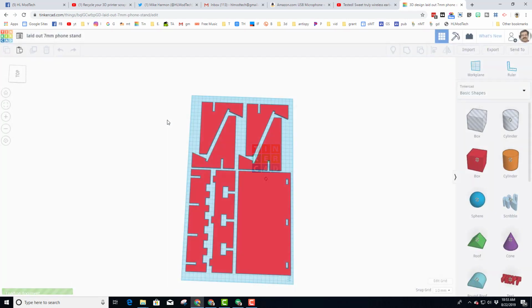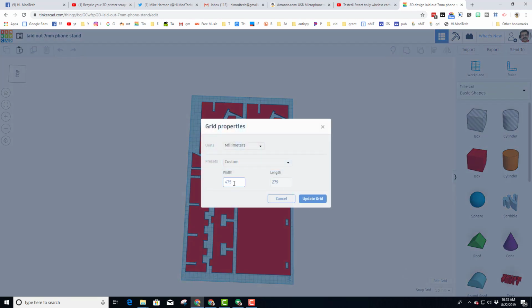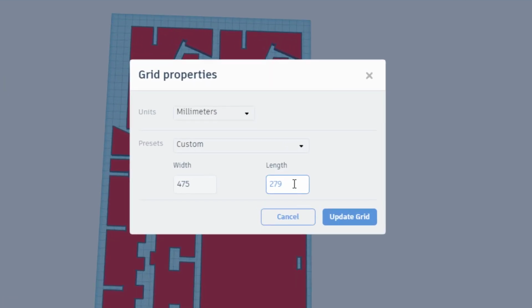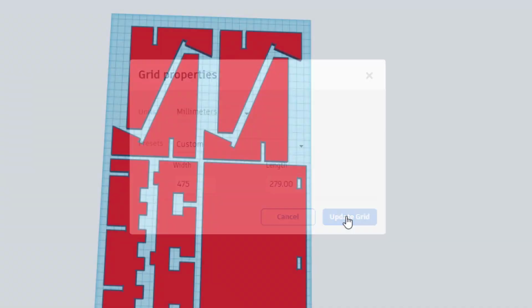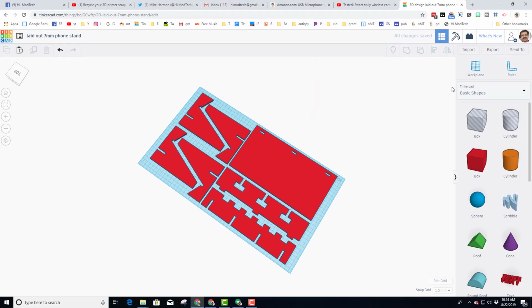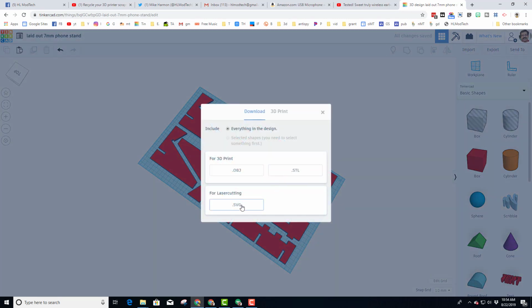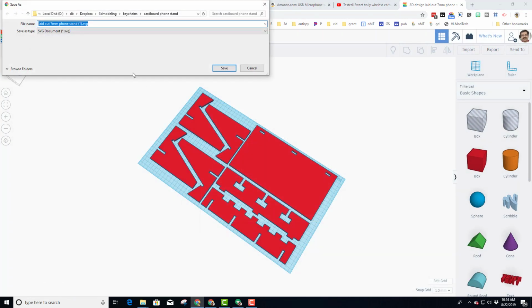If I hit tinker this, this is the exact size of the build plate. If you hit edit grid, you can see that it's 475 millimeters by 279. To change that, you have to double click to select it all and then type in the numbers. That did take me a while to get, so it did what I wanted. And then you simply hit export, and we want to send it as an SVG and put it in a folder where you store yours.